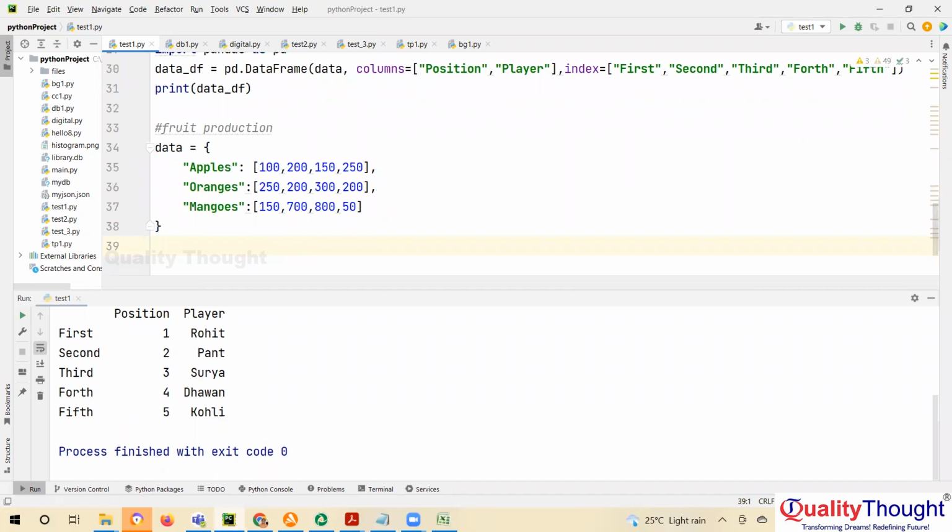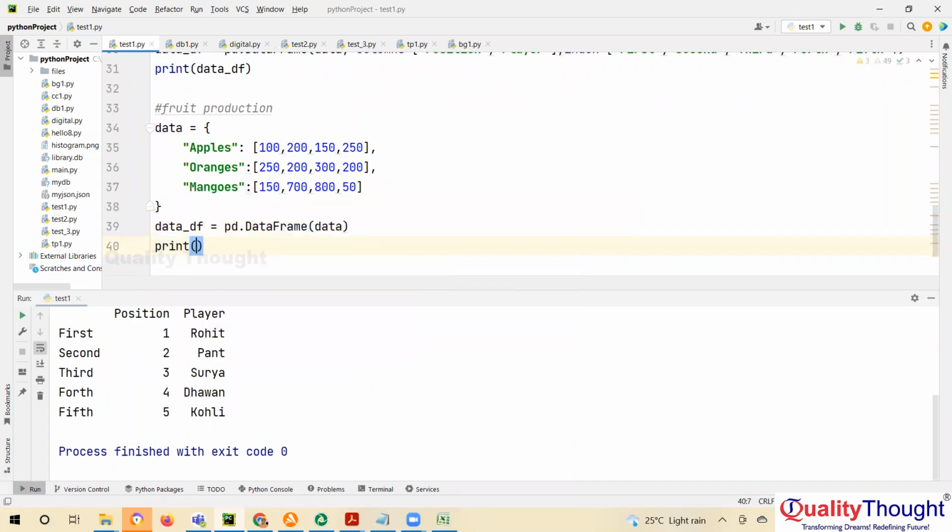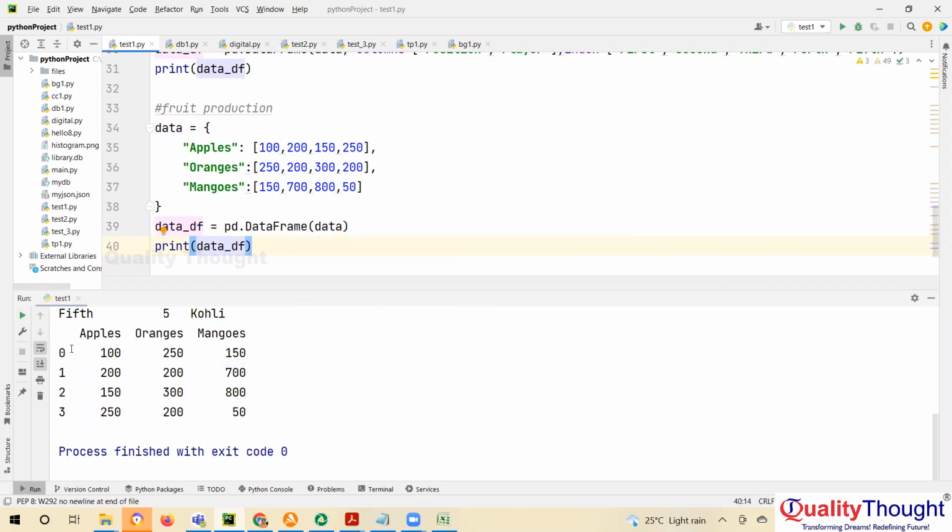Now I'll convert this, so I'm going to say data_df equal to pd.DataFrame. You can convert multiple types of values into a data frame. But tomorrow when we start working, we will read from a table. We'll see how to read from CSV and perform different operations. So pd.DataFrame, and you give data here. Print data, and when you run it, see, apples, oranges, mangoes became columns, and you have these values here with default indexes.